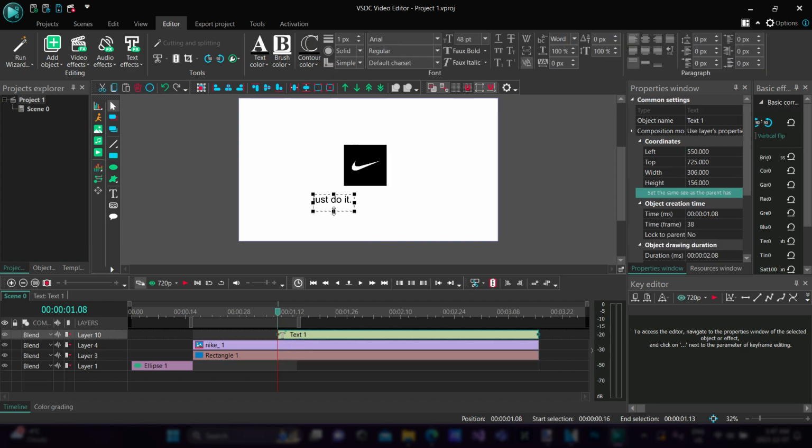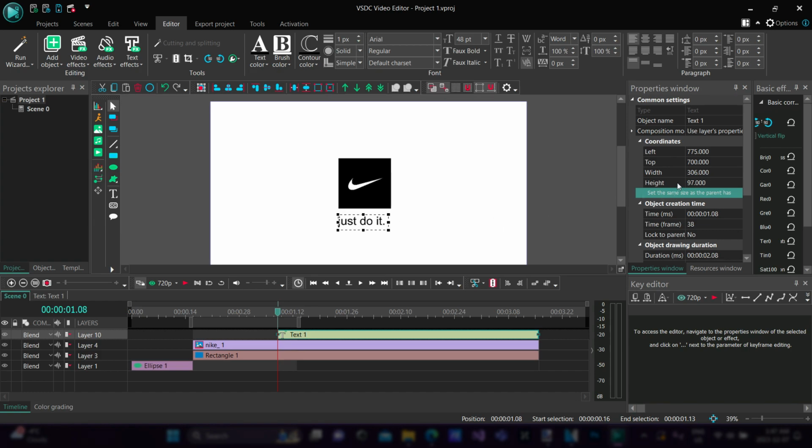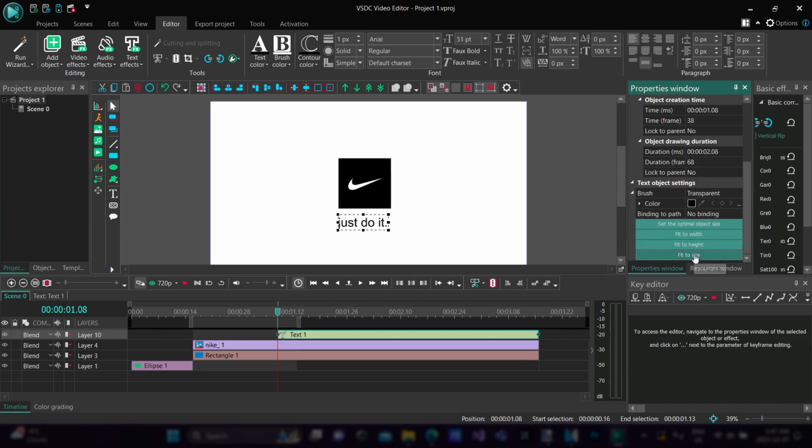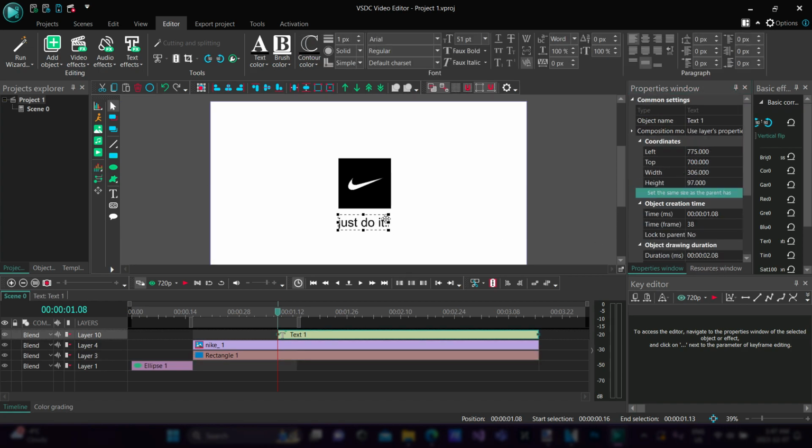So I can make my text box a little bit smaller. I can fit to size. And I can center it like so. And I want this text to show up just after this animation, the rotating and the... So it's in a good spot right now. Click on the text object and let's put it in line with the Nike logo, just kind of in the middle.